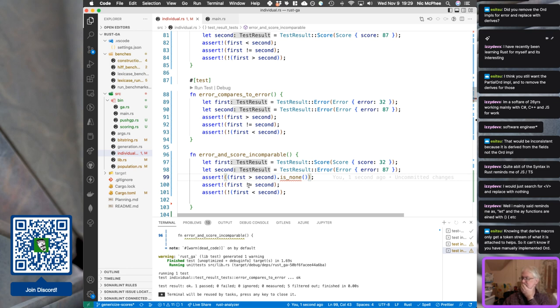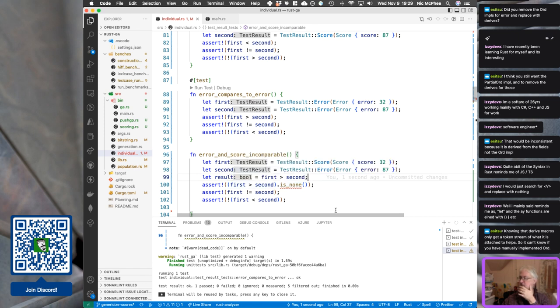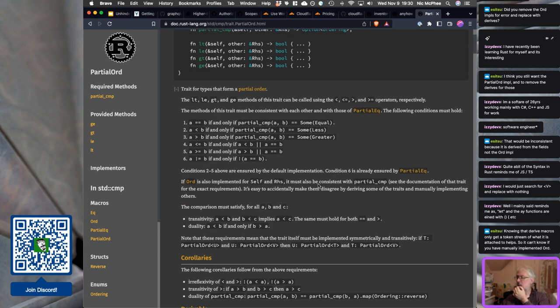Oh, interesting. So it still thinks that's a Boolean. Let result be first greater than second. So it thinks that's a Boolean. So if I use greater than, I'm not using the partial ord. If I want the partial ord to get used, I presumably have to call partial comp, I guess. Here is in fact partial ord. Let's see. Well, no, it seems to. So that's true if and only if. Oh, so it'll just turn out to be false if we get a none. Aha.